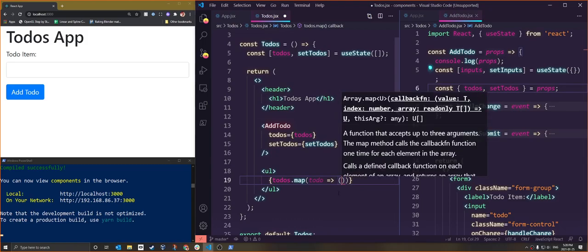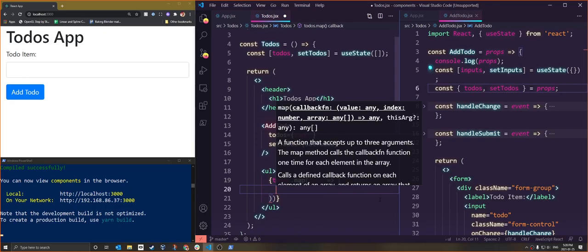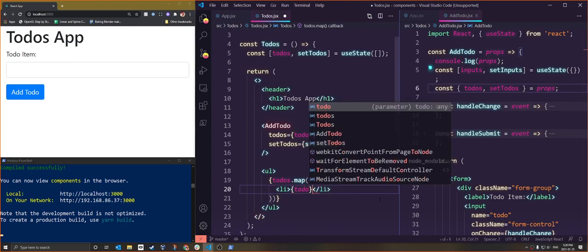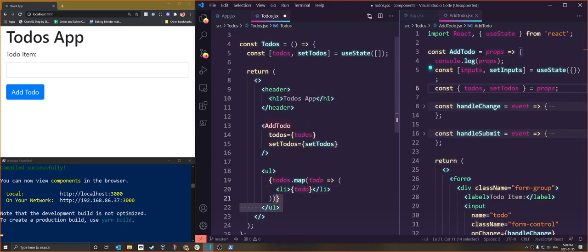We're going to use parentheses here so that it's an explicit return. And then in here, we can write our li. Like so. Kind of confusing syntax. Hopefully not too bad.